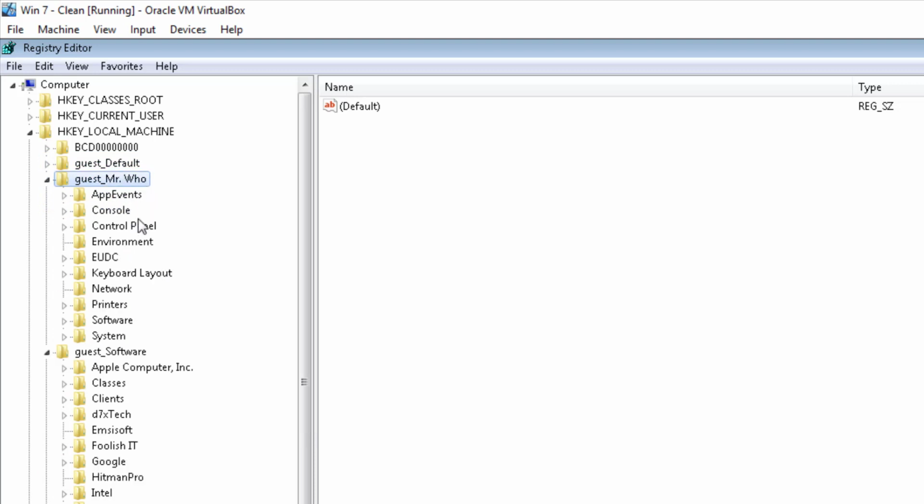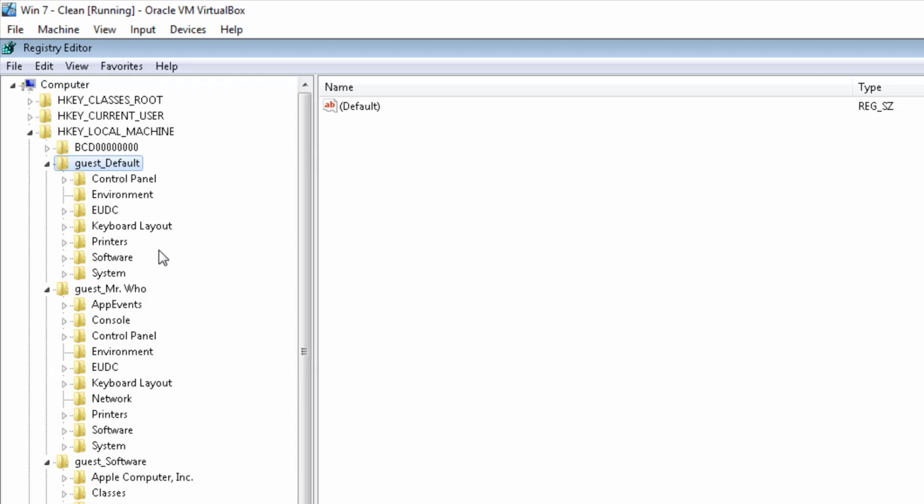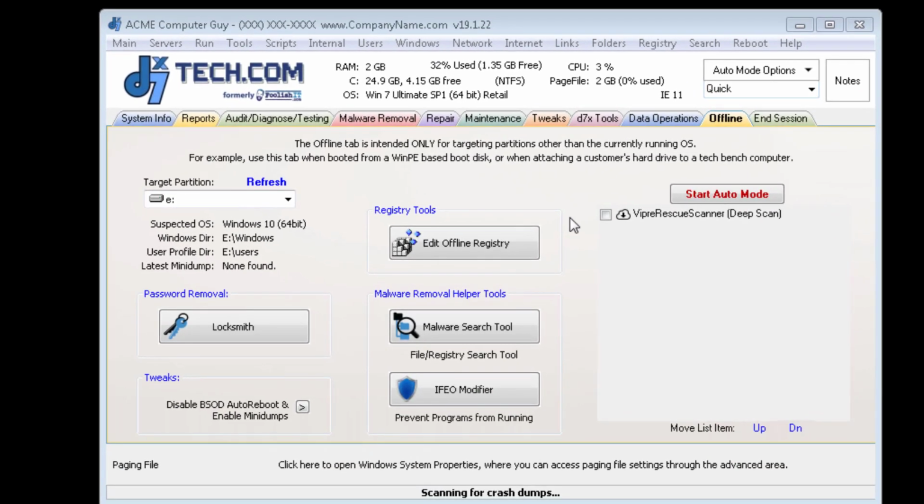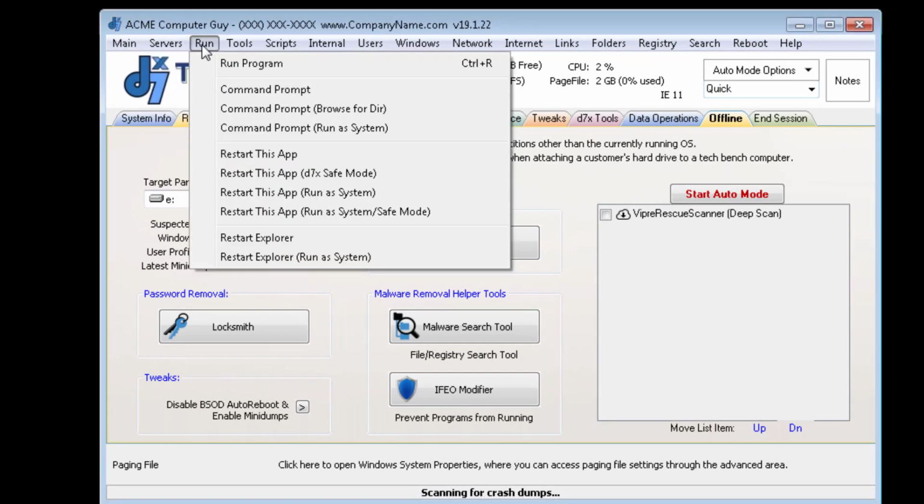The user is Mr. Who, and if you have multiple users on that system, it will load the registry hive for each user. And then here's your default user hive. As soon as you close Regedit, it will then remove those registry hives from Regedit.